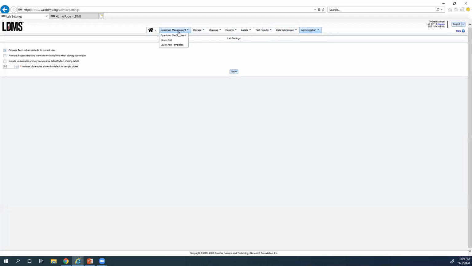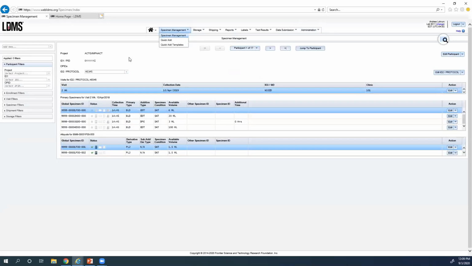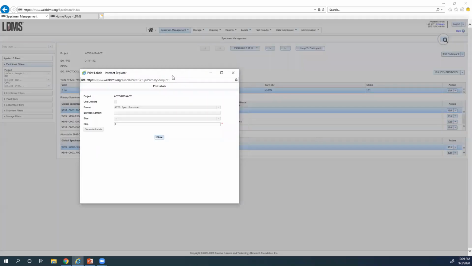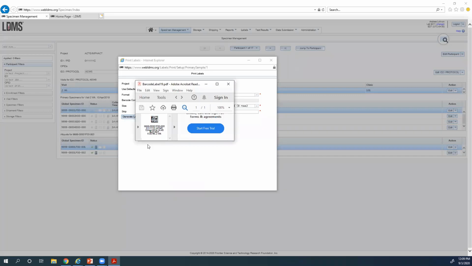So we're going to move into specimen management and discuss those new primary labels. If I go to my primary here and I use this new edit dropdown, I see I now have the option to print my primary label. If I give that a click and generate, you see it will create one individual label for that primary. We see the triple zeros here at the end.